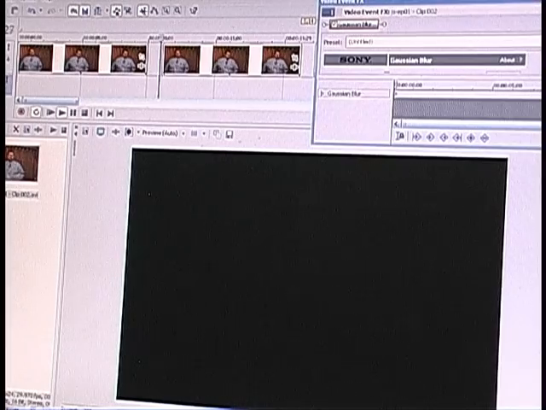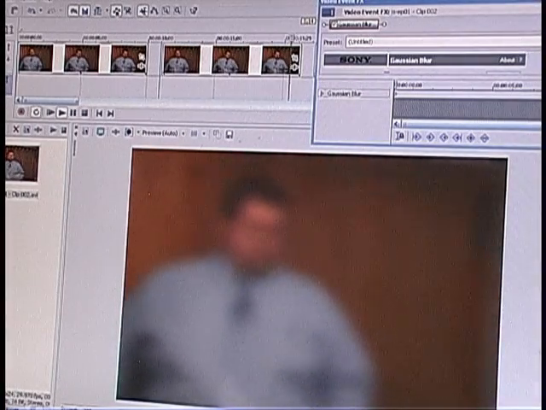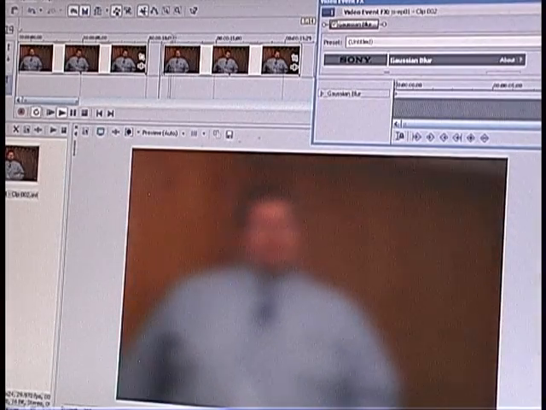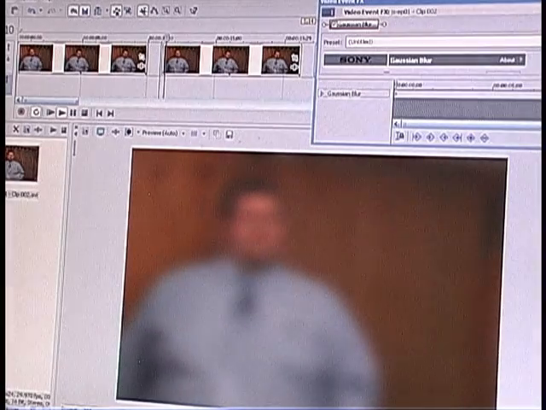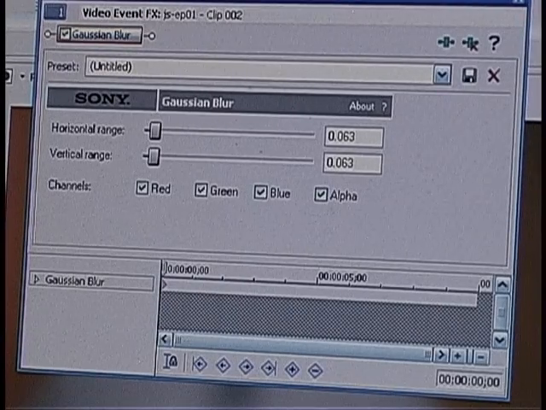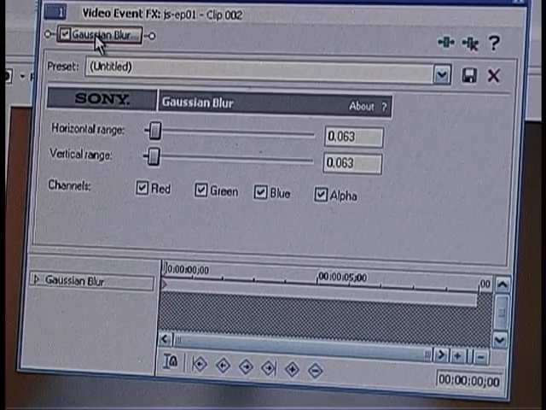I moved that out of the way a little bit so you can see what I'm about to do here. If you go into your clip, you'll see that the entire clip is blurry. It's just from beginning to end, looks like the camera was out of focus the entire time. Well, we don't want it to look like that the entire time. We only want it for a few seconds. So what we're going to do is go back to this Event Effects window, and this is where you see we've got the Gaussian blur up top here.